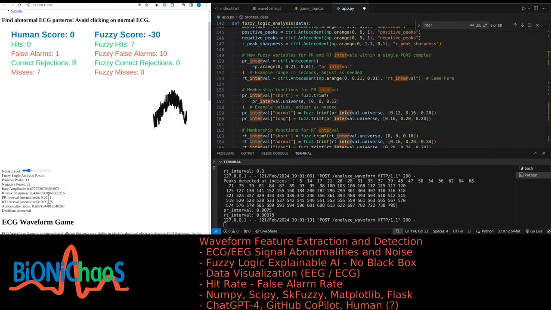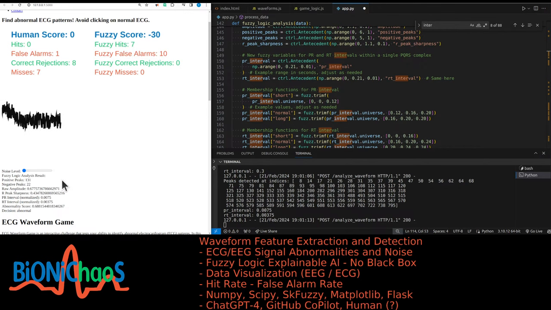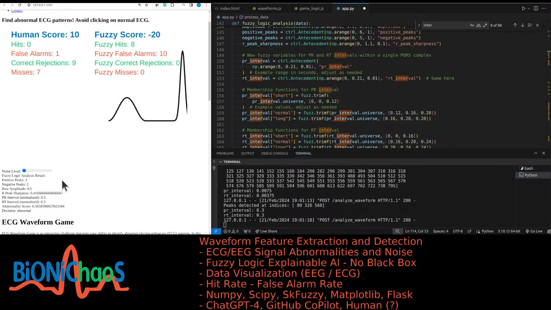The fuzzy logic part is like the quirky judge of the game, assessing the normality of the waveform data using rules defined in the backend. It's the Simon Cowell of waveforms, if you will.